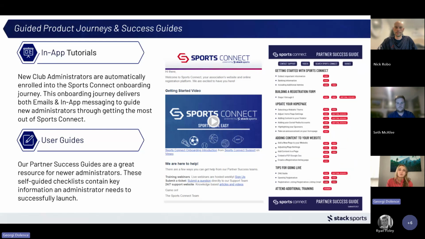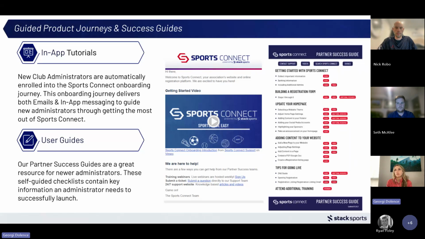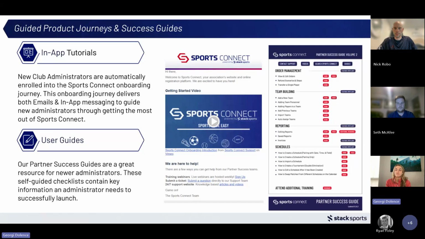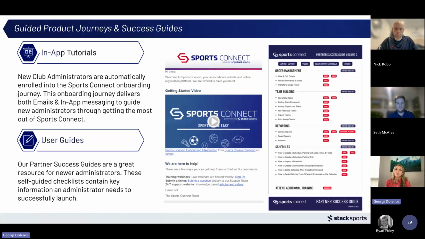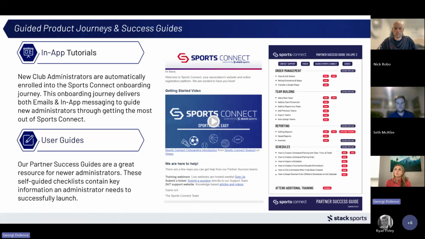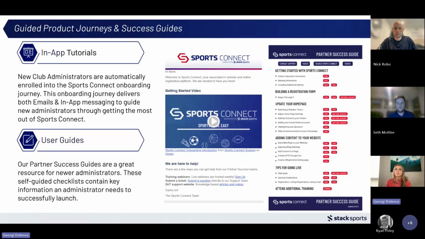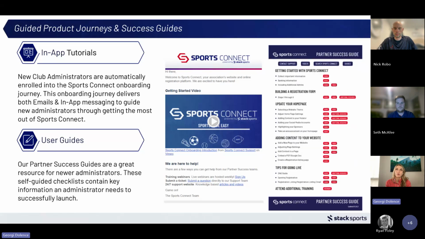One, we do have in-app tutorials. So for example, within your portal there's a widget on the bottom right or left-hand corner of your screen that will take you to specific help articles. When you're in your Sports Connect Club portal, type in a keyword: registration, merchant account, team building, report building, and it will bring you directly to help articles within your portal.